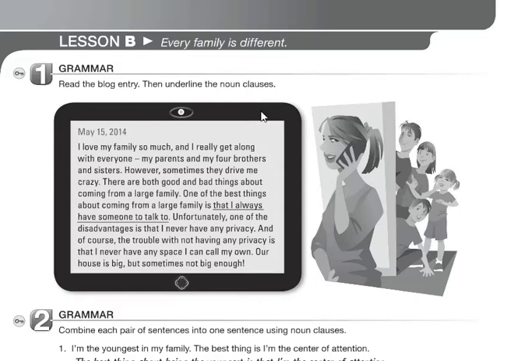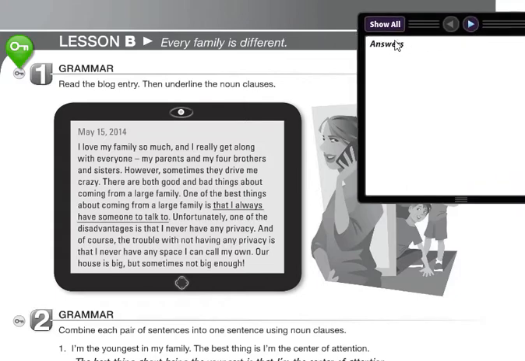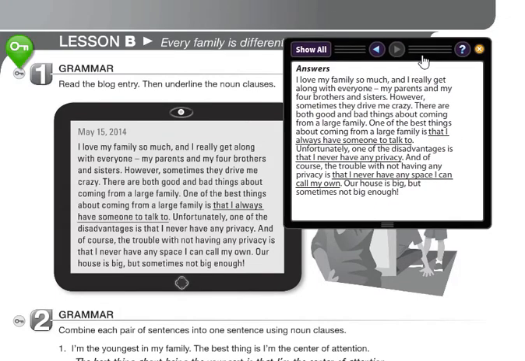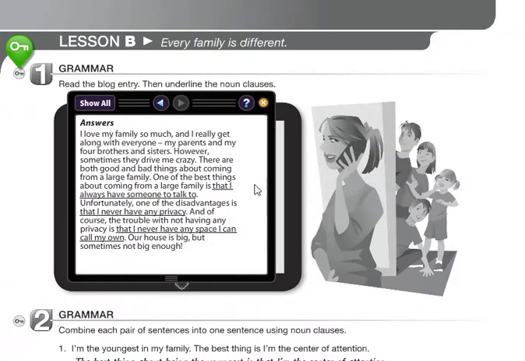Now let's pause the video and try to check out the answers. And here we go. So here in the text, as you can see, this is a verb to be, and in front is a noun phrase, or the noun clause, that I always have someone to talk to. They have a subject and their own predicate. And then here we continue.